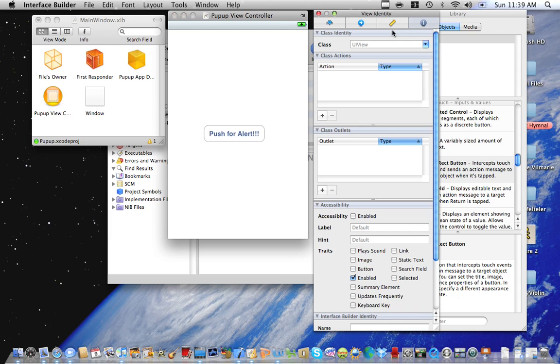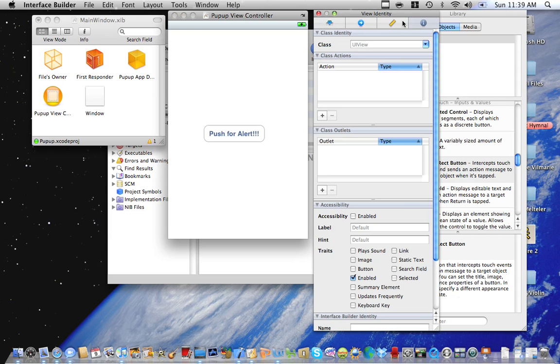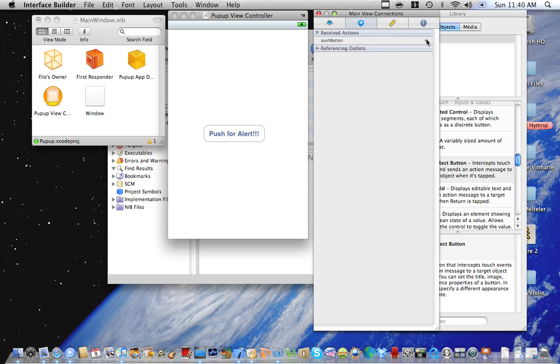Now we go into our inspector, into identity, and type in class: main view first, hit enter. Then in actions, we type push button, hit enter. Now we drag from the push button to the button that says push for alert, and choose touch up inside.